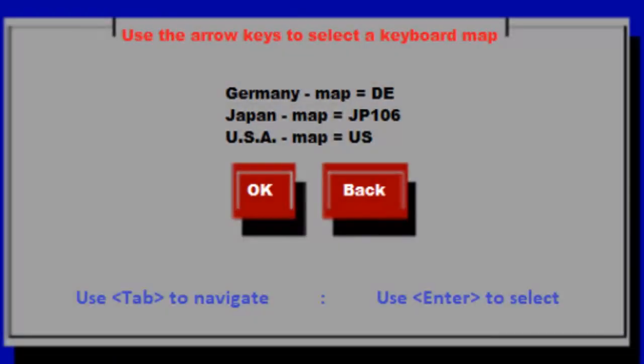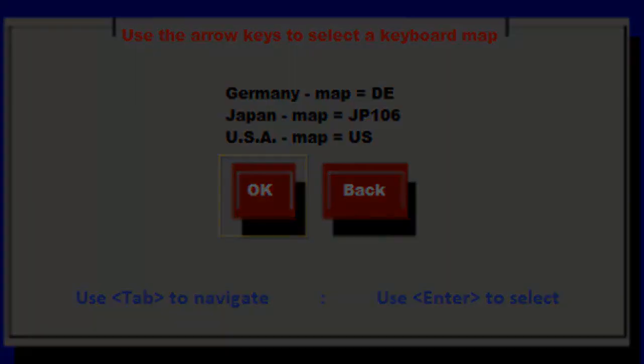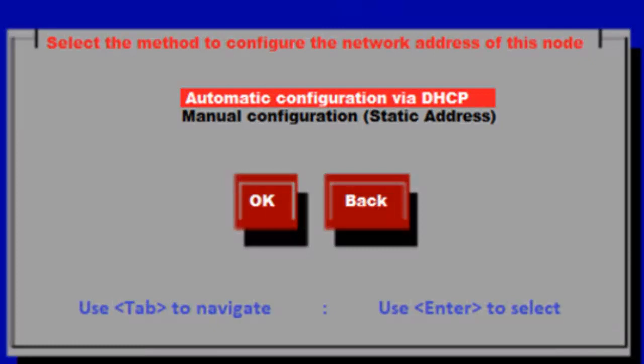Next, select the keyboard mapping for the deployment and click OK to continue, or click back to go back to the required confirmation of choice screen. We'll select USA Key Map and click OK. Now, a message on the screen instructs you to select the method to configure the network address of this node.